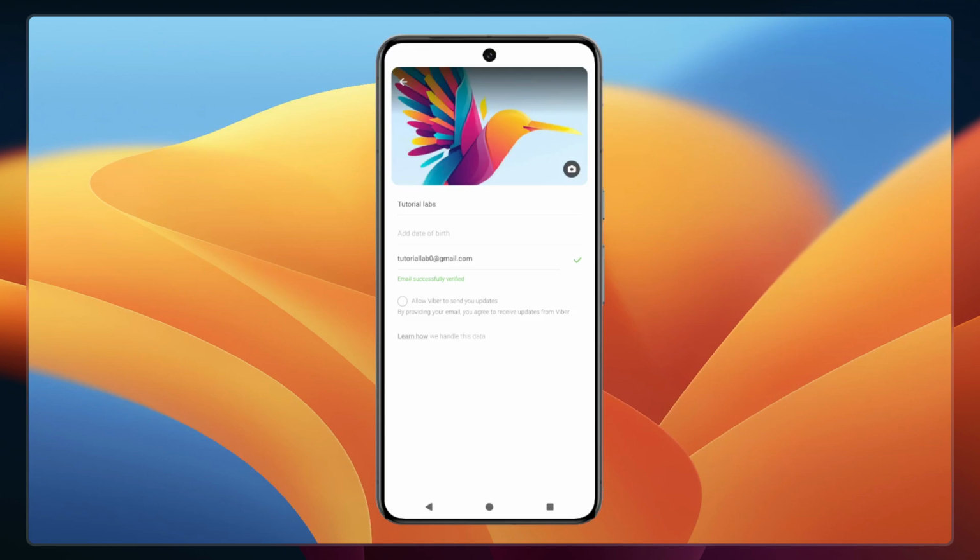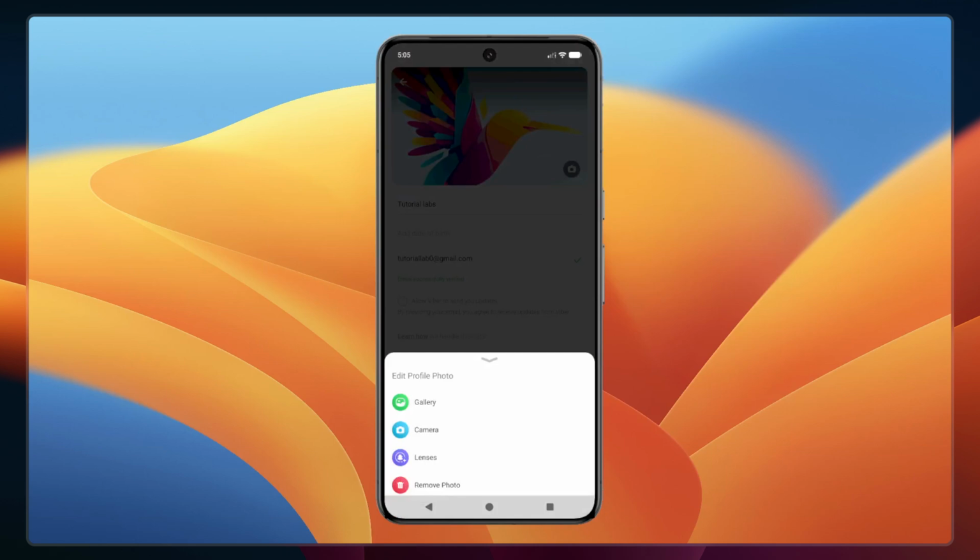Now that you're in the editing interface, you'll see your current profile picture displayed prominently. Tap directly on your current profile picture. This action will open up a menu that gives you several options for updating your photo. These options let you choose where you want to source your new profile picture from.